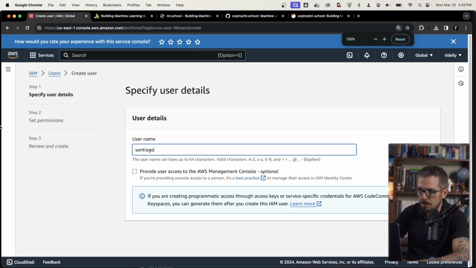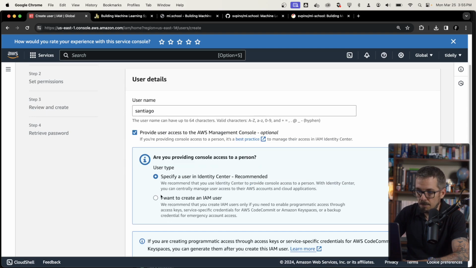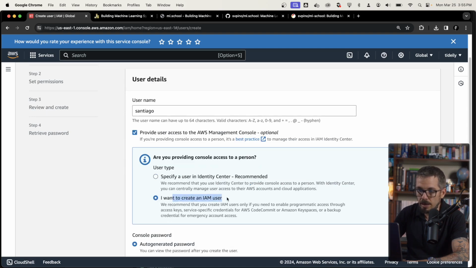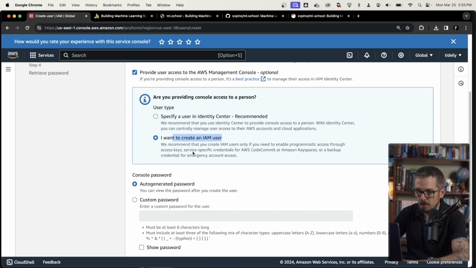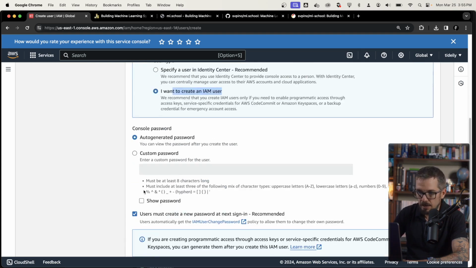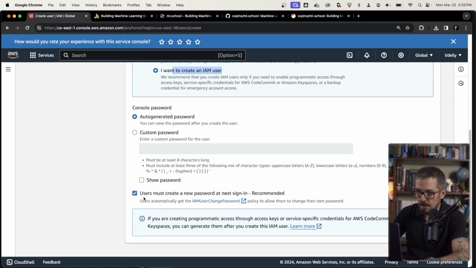Let me make this a little bit bigger. I'm going to click provide user access to AWS Management Console. I'm going to do that. And I'm going to say, hey, I want to create an IAM user because I'm going to be accessing the console programmatically as well. An auto-generated password. That's fine. Let me say user must create a new password at next sign-in.